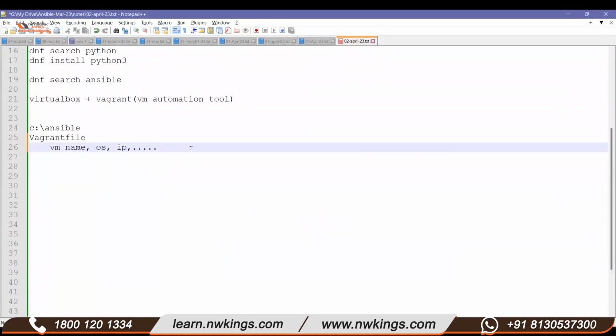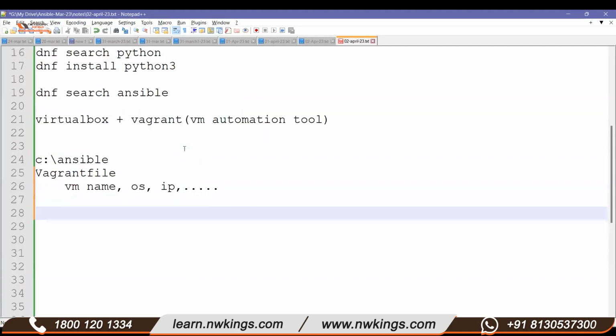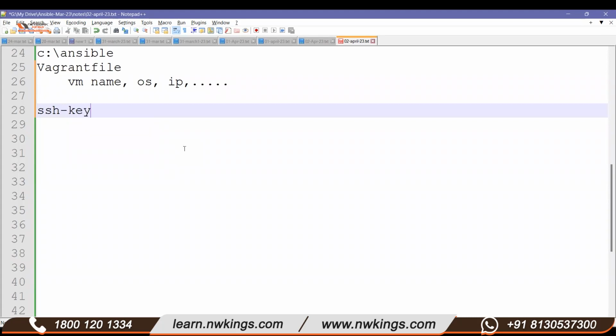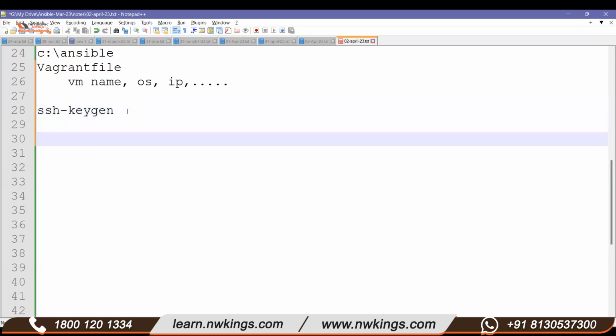Even before we do vagrant up, we have to run one command that is called ssh-keygen. Ssh-keygen will generate public and private keys. The public key will be copied to all of the machines that we are creating with Vagrant: ansible.example.com, node1, node2, node3. All the machines will get the public key copied automatically. So first we generate the public and private keys with the ssh-keygen command. Then we run the command vagrant up. The vagrant up command is going to start building the machines.